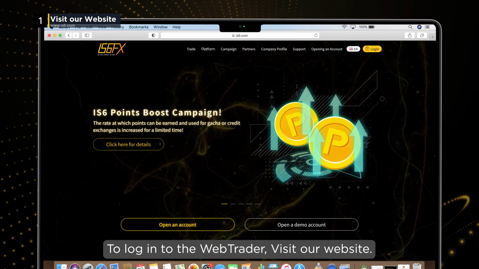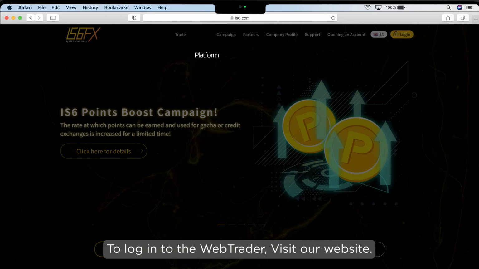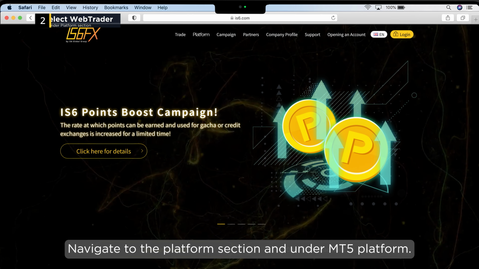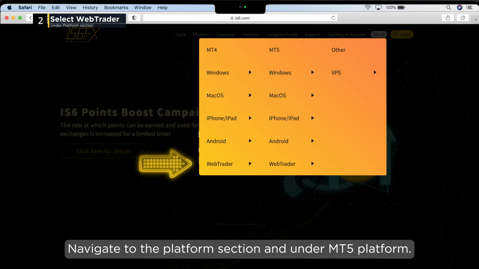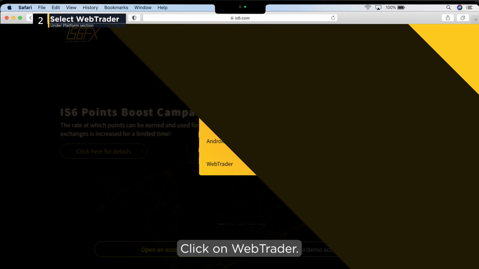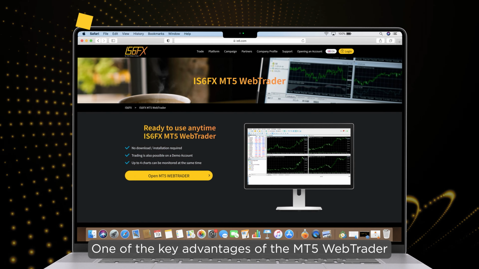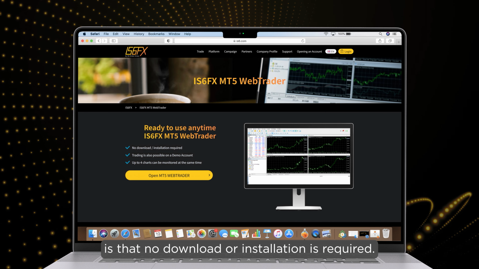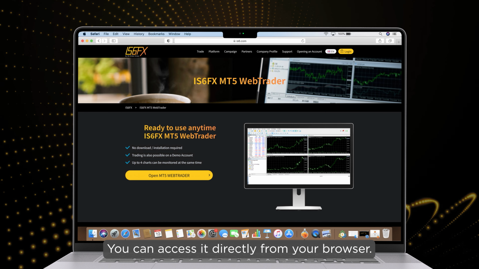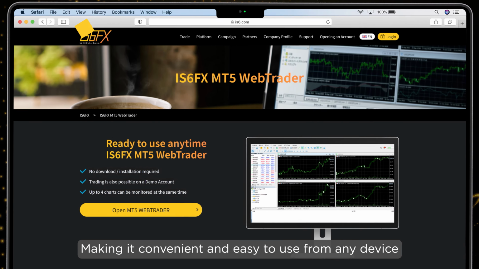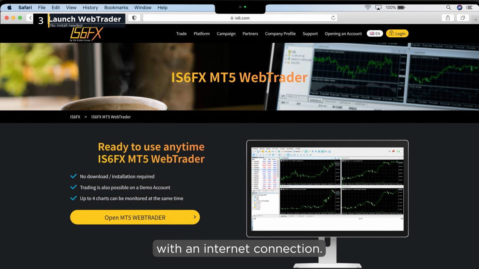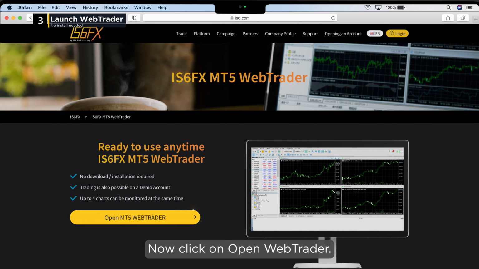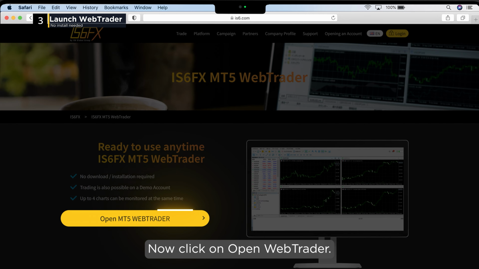To log into the WebTrader, visit our website. Navigate to the Platform section, and under MT5 Platform, click on WebTrader. One of the key advantages of the MT5 WebTrader is that no download or installation is required. You can access it directly from your browser, making it convenient and easy to use from any device with an internet connection. Now, click on Open WebTrader.